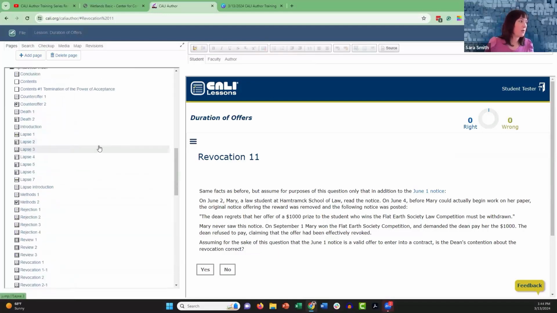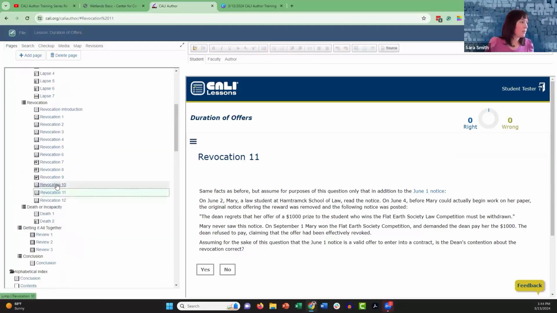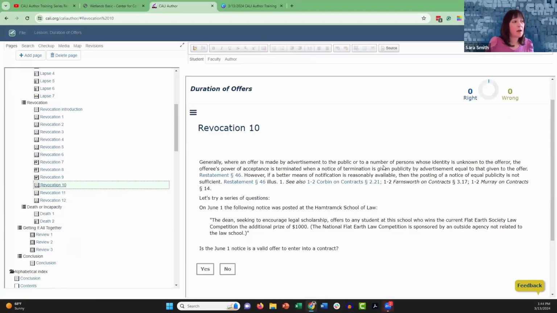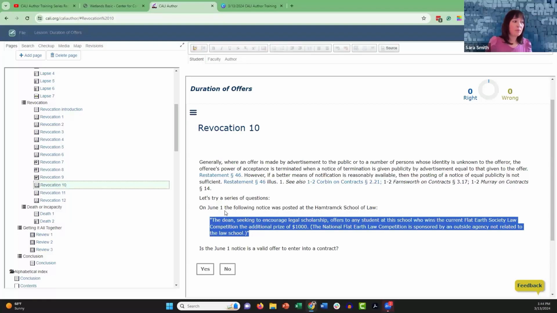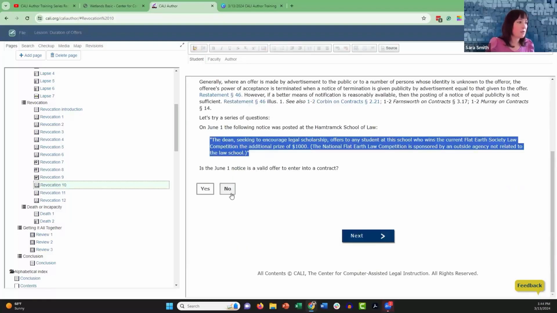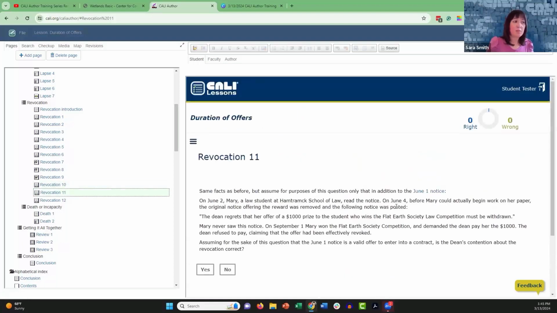So let's go ahead and go to that previous page. This information is initially presented on the page Revocation 10. It provides the text of a June 1st notice. The student is presented with a question asking if that June 1st notice is a valid offer. Student answers the question, then they move on to the next page.